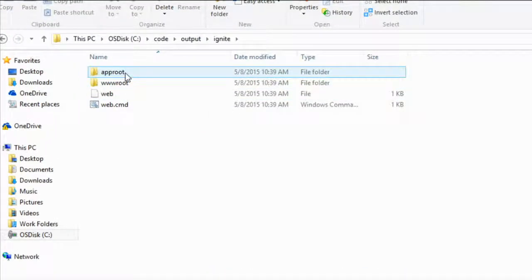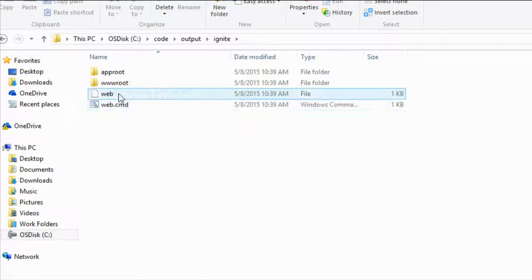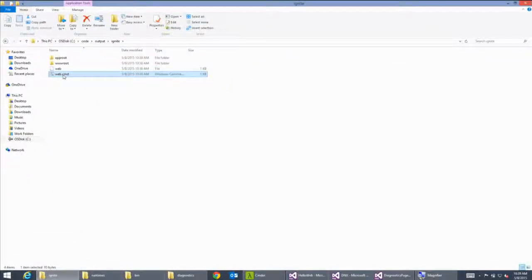I have an app root, I have a wwwroot, I have a web thing, apparently it's a nothing, and I have a web.cmd. Are there Mac and Linux users around? There's one. A Mac with a Visual Studio logo on it. That's what I like to see. This is a bash file, a shell script. So this and the CMD file is a batch file.